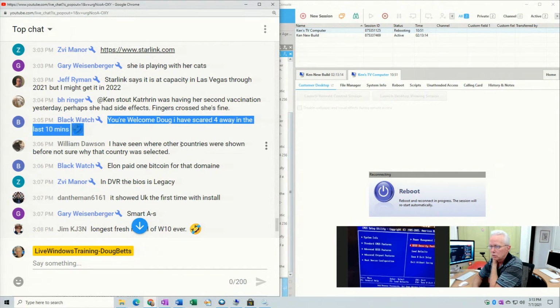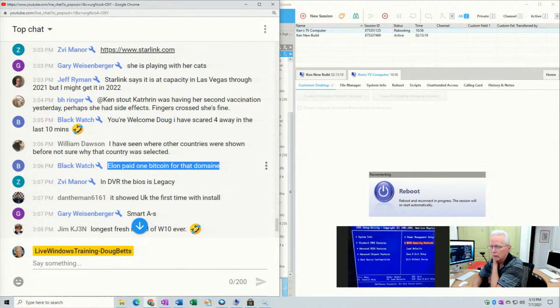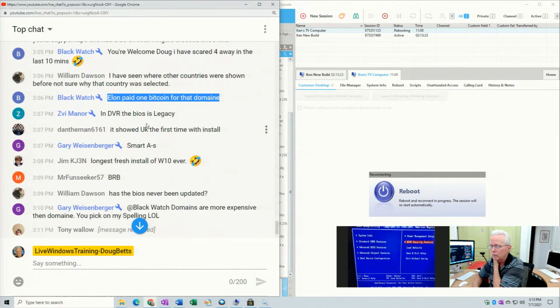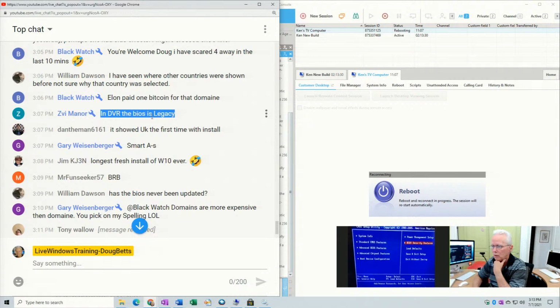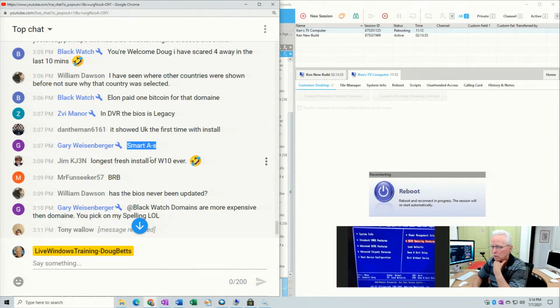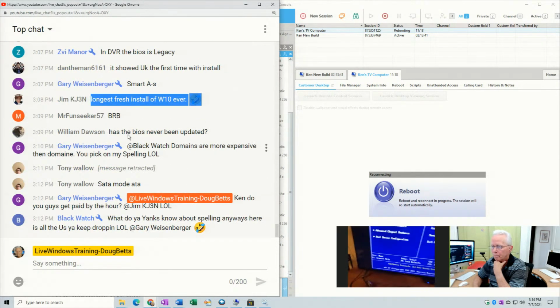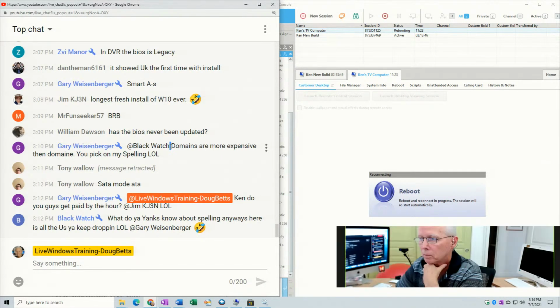Going back up, there's Catherine's vaccination. So there's Blackwatch. I've seen other countries shown before, not sure why that country is selected. I think it's got something to do with the history of the computer somehow, that the Microsoft website was sensing that it was a UK computer. Legacy showed UK the first time installed. Smart A's, longest fresh install of Windows 10 ever. Yeah, that's right. BIOS never been updated.